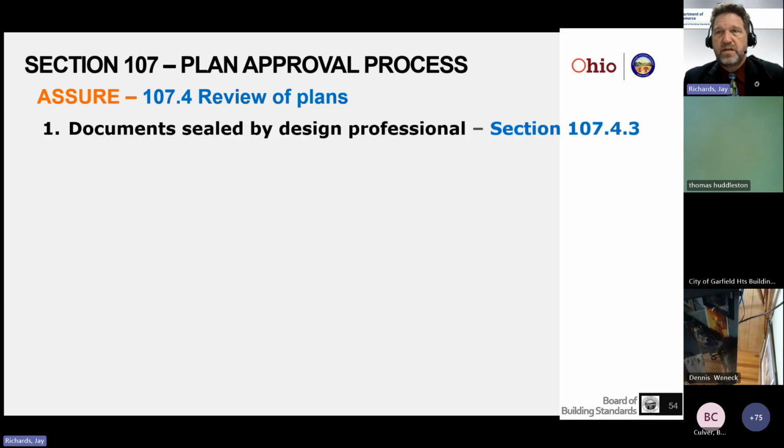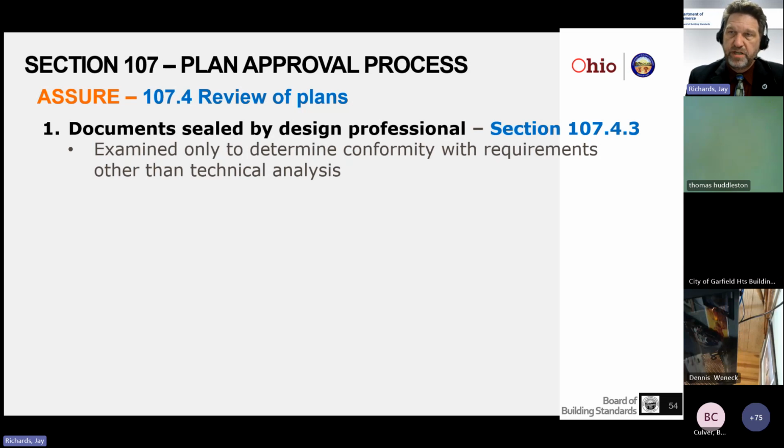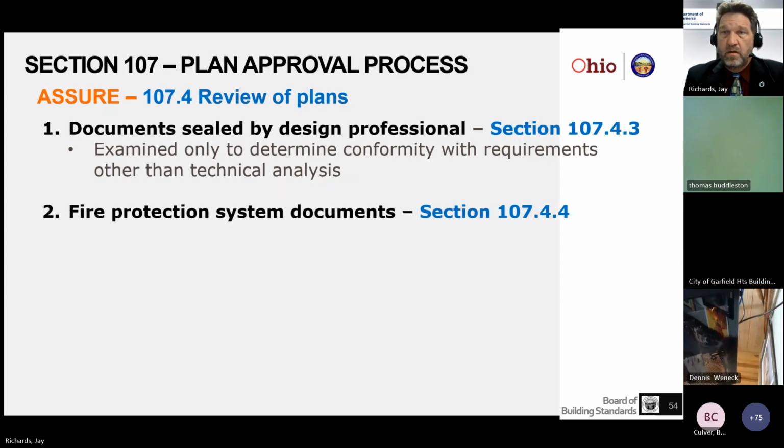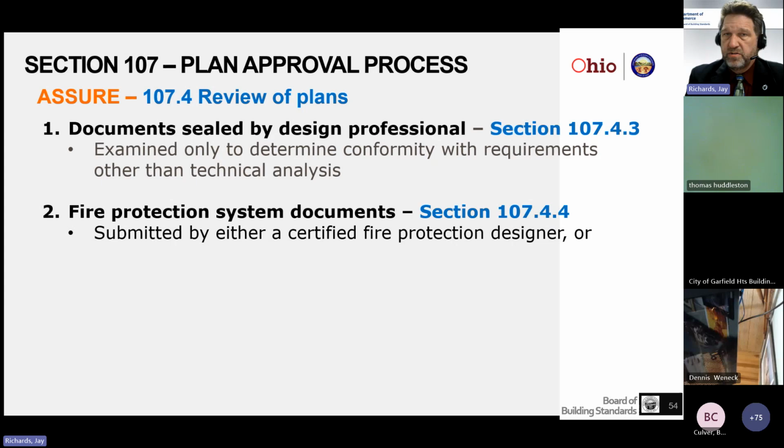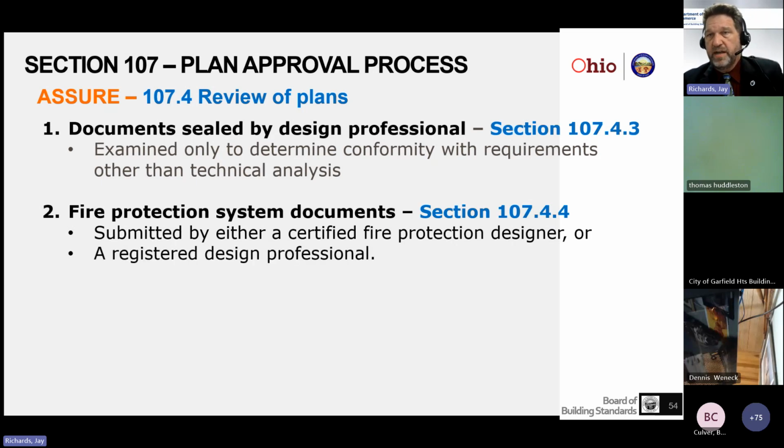107.4, the review of the plans. So we already talked about the documents sealed by a design professional. There's some more information here in 107.4.3 that basically talks about if it is sealed by a design professional, when you do the plans examination, you only need to examine it to determine conformity with requirements other than those things involved in the technical analysis. Fire protection system documents, 107.4.4, can be submitted either by a certified fire protection designer or a registered design professional.